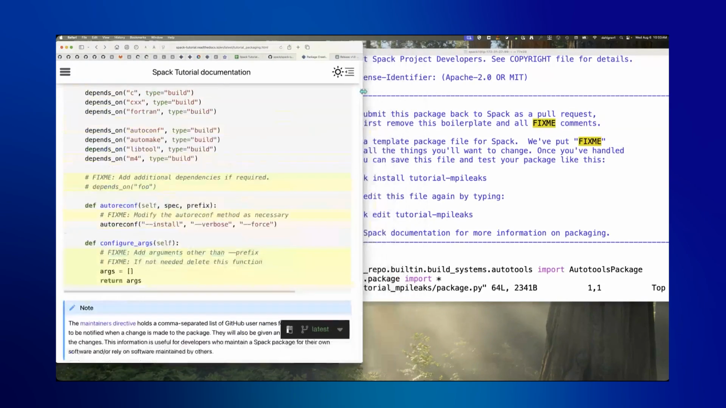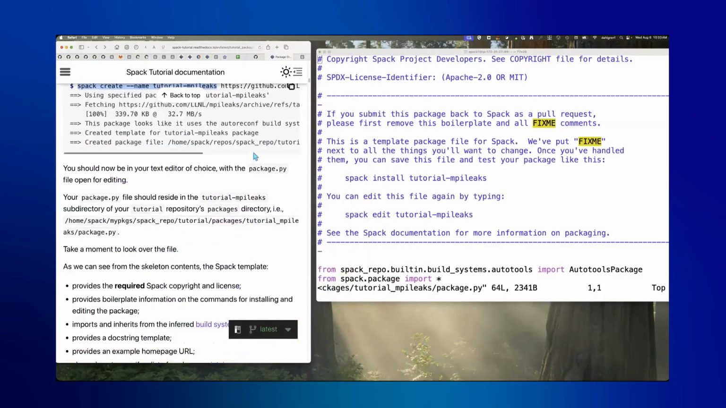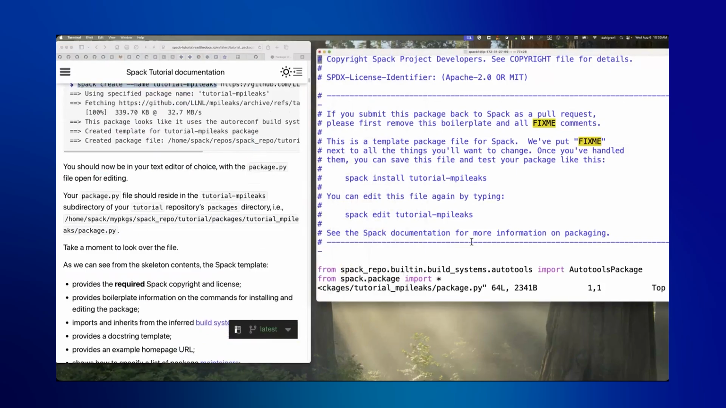And we see that Spack, sorry, this is awkward for me, with this as large as it is. But we can see that Spack basically gave us, can I enlarge that at all? Spack gave us a copy of the package.